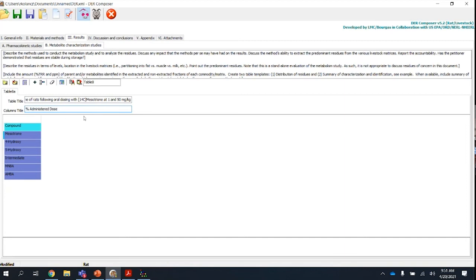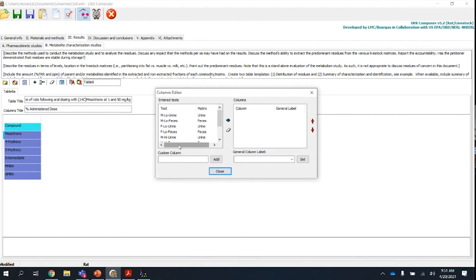Okay, next would be to create some columns. So go to the column editor. And as I mentioned in the screenshots, these are available to us. So let's grab urine, male. And in this case, there's a lot of description already covered for us in the way that we set these up. So we've got male, low dose urine. Yeah, we want to grab that one. Let's grab the corresponding female treatment group. And the female urine as well for the high dose.